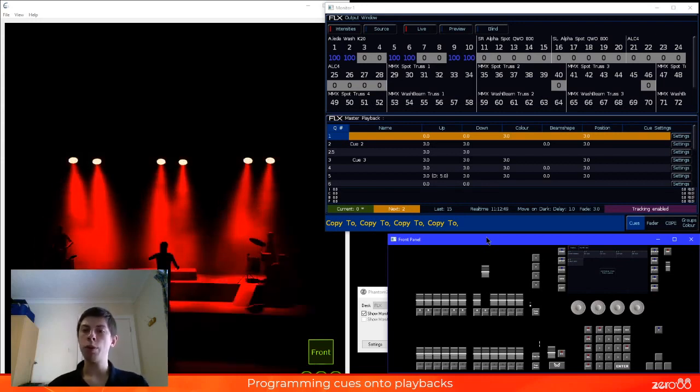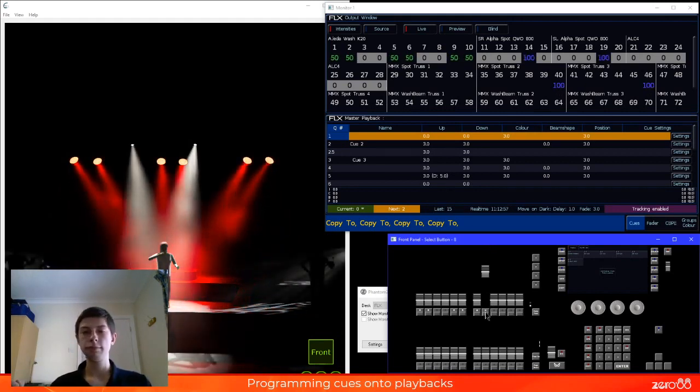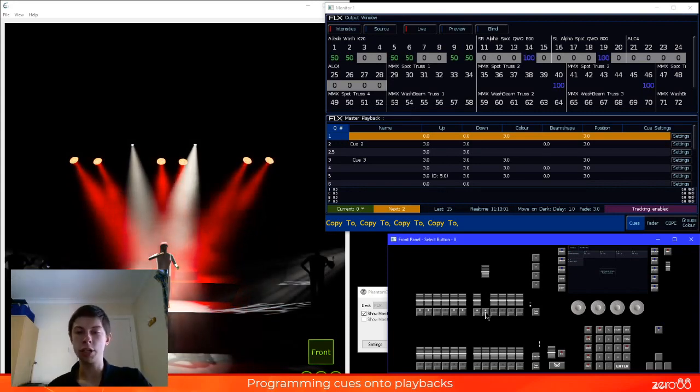that's going to output on my stage, and I can actually use the button underneath playback 8 as its go button. It is an exact copy, and therefore the button function has copied across as well.